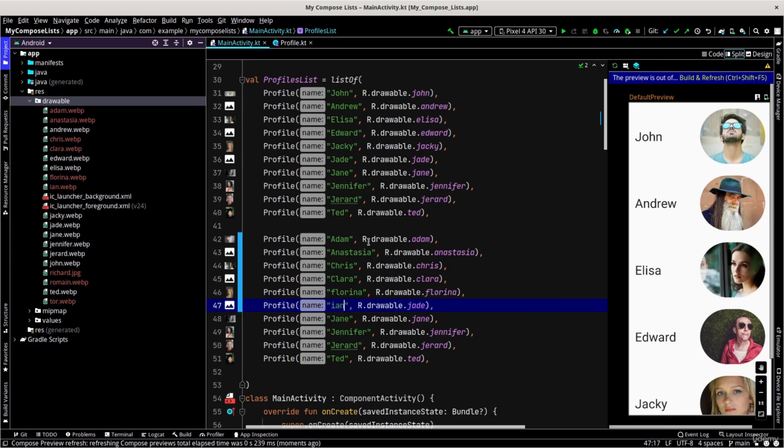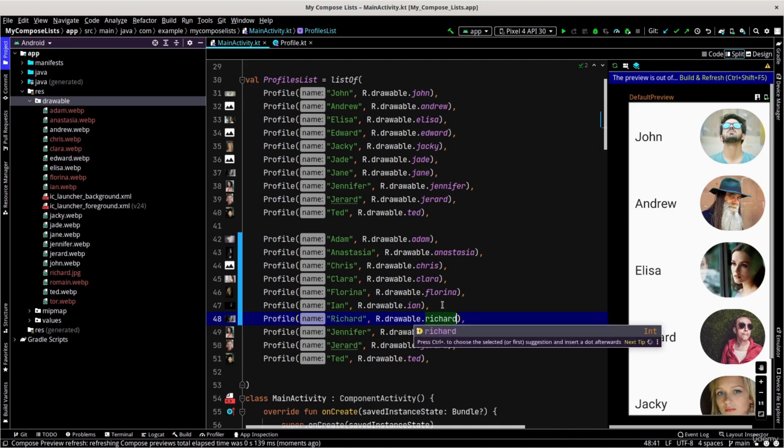Yan. The reason why I'm doing this is that I want to have distinct items in my list and also a longer list. So r.drawable.yan and Richard, the initials should be in capital. Richard.